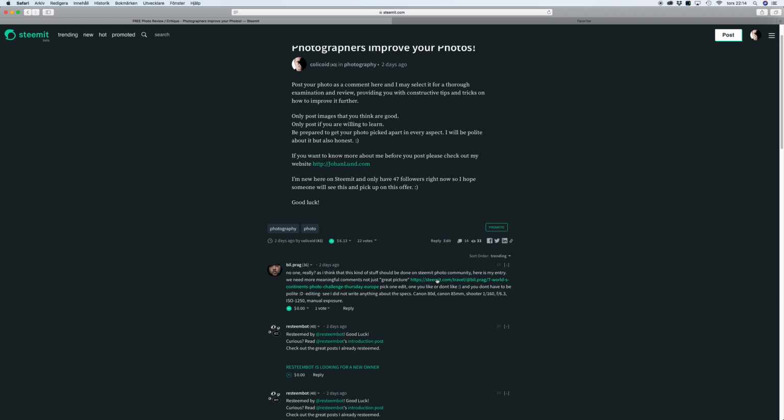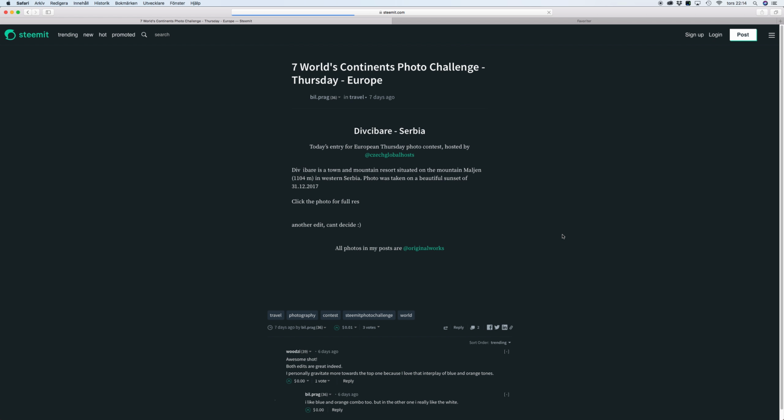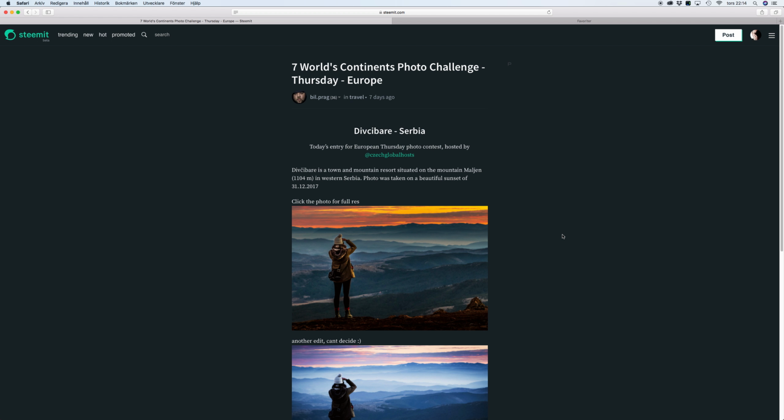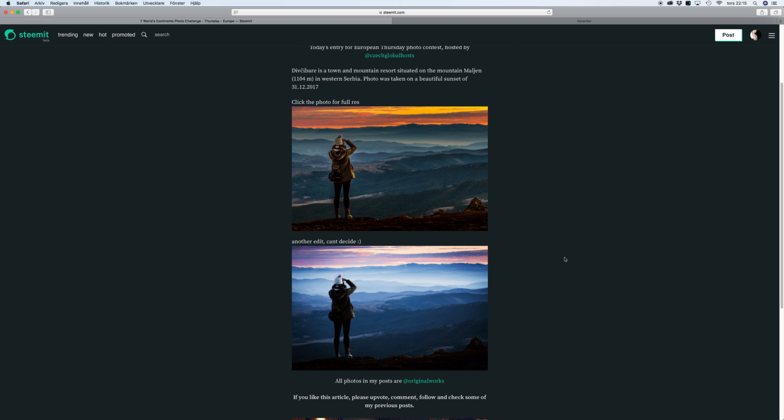I said I was only going to select one, but since I only got 3 images posted, which isn't too bad, I'm going to quickly review the other 2 pictures as well. Anyway, let's start with Bill's post here. So, Bill posted these 2 images. And the first thing I can comment on is this comment here.